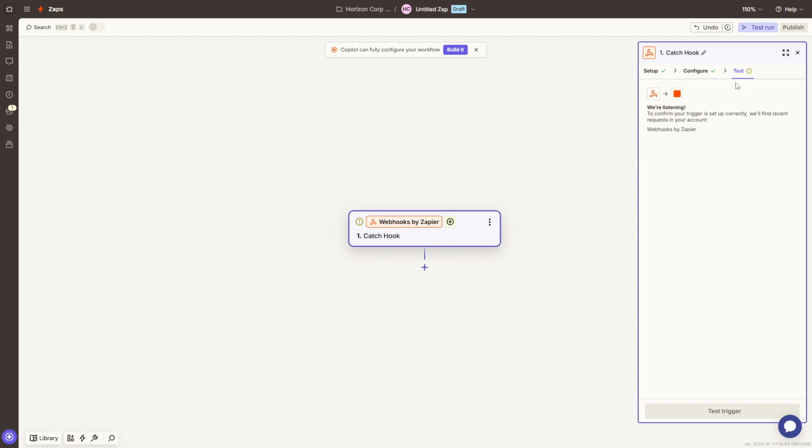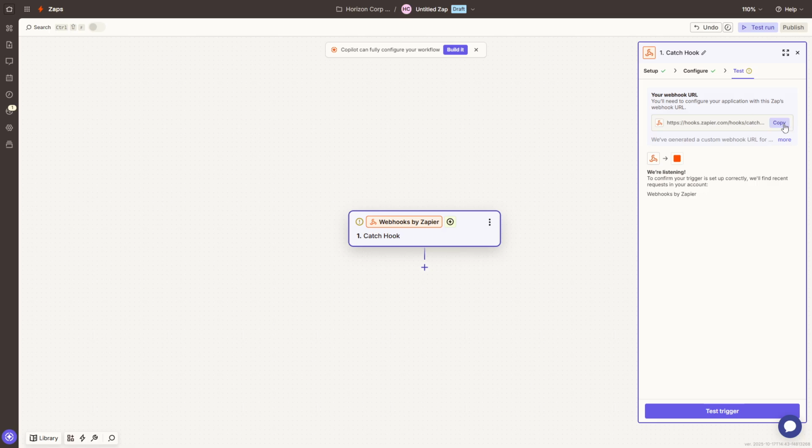Pretty neat, right? Once that's done, Zapier will provide you with a unique URL. This URL is important because it acts like a mailbox for the information you're about to send.